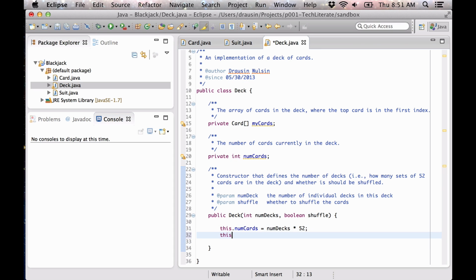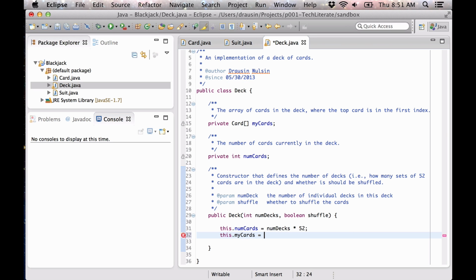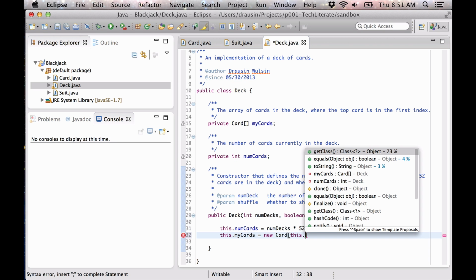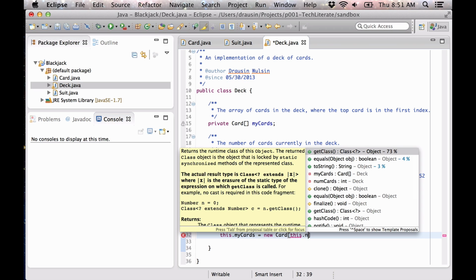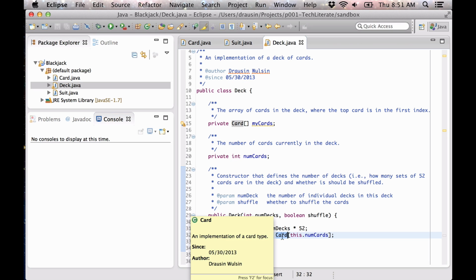Secondly, we now need to make our array called myCards, like this. And if you recall, this is how you make arrays. And we're going to initialize it like that. So that means we're creating a new array where each slot or index is an object of type Card, and there are numCards total slots.